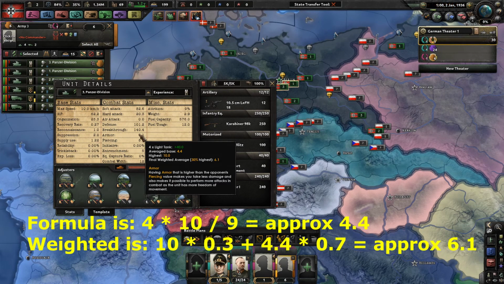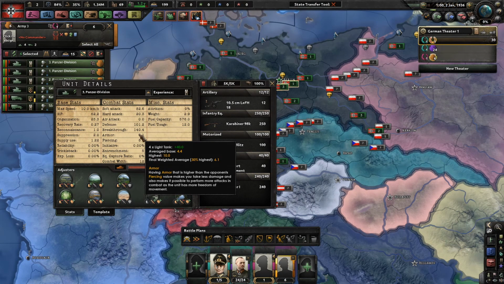So the final weighted armor is 6.1, and as you can see there, having armor that is higher than the opponent's piercing value makes you take less damage, and it's also possible to perform more attacks in combat as the unit has more freedom of movement. This is why having an armor that is higher than your opponent's piercing is important.